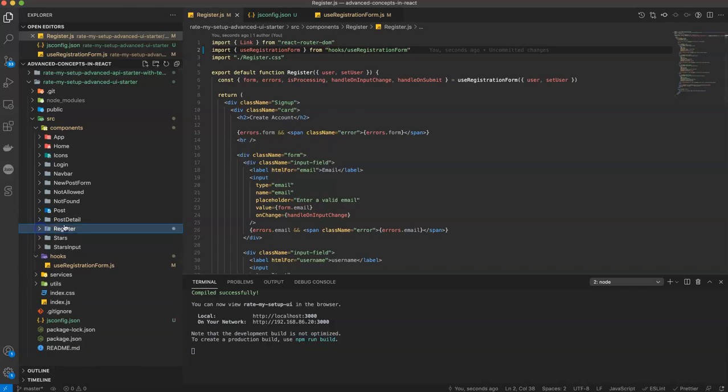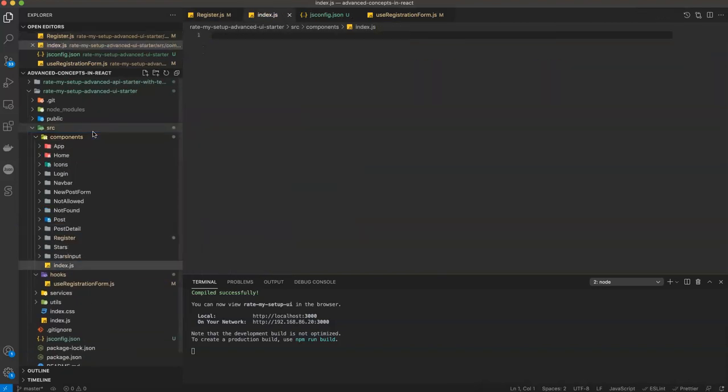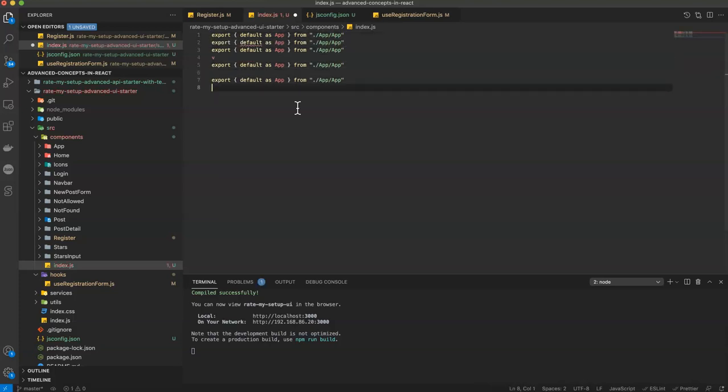Now, one thing that I almost always do when developing to make this easier is head into the components directory and create an index.js file. And then I export every single component from this index.js file and then import them wherever I need them. So what I do is I say export default as App from ./app/app. And I'll do this for every single component in my entire application.